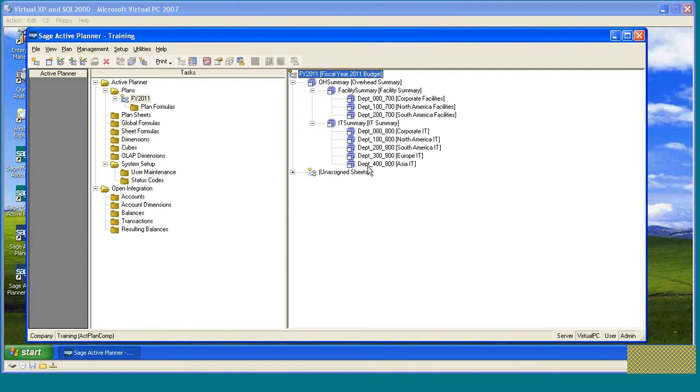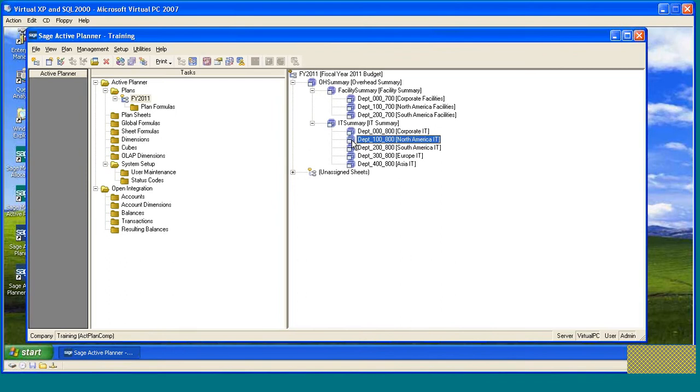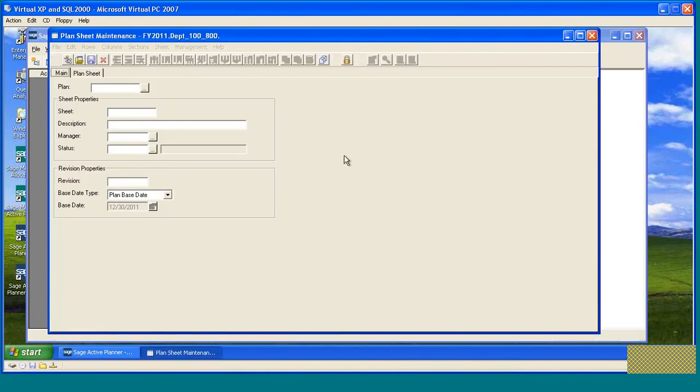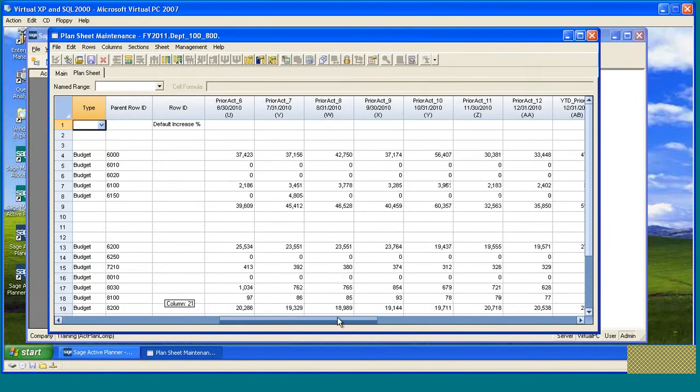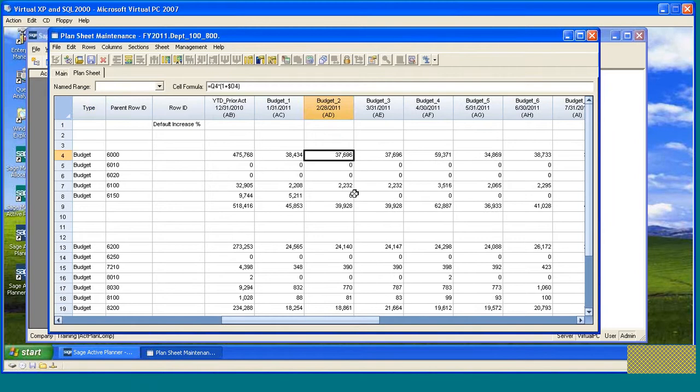Just to review what we've been working on in our training so far, we've created a plan tree that represents a few different departments. Within the departments, we have a variety of locations. If we take a look at one of the detail sheets, we can see that this is where we have created a detailed budget. We brought in a prior year actual, and from that we were computing the current year budget.